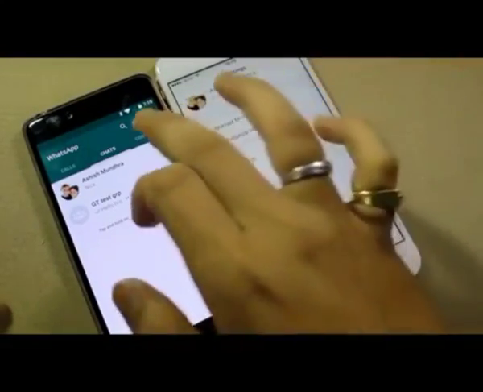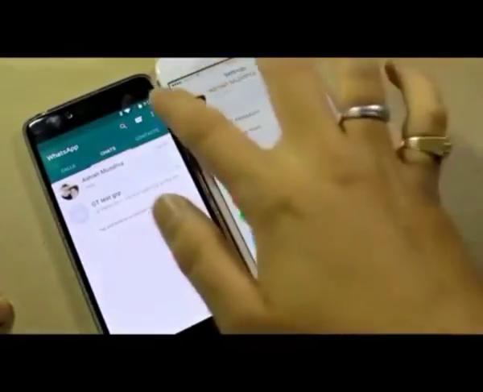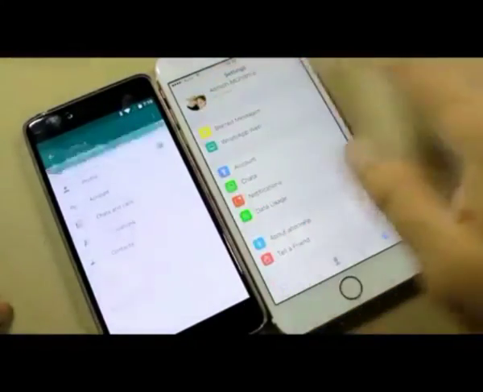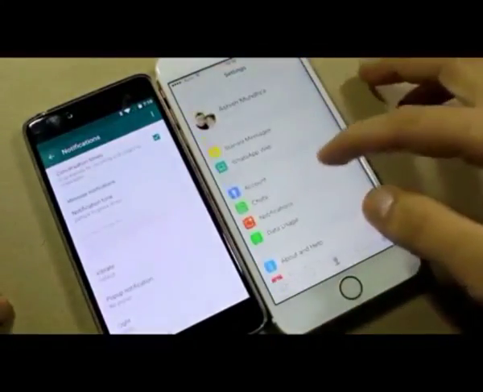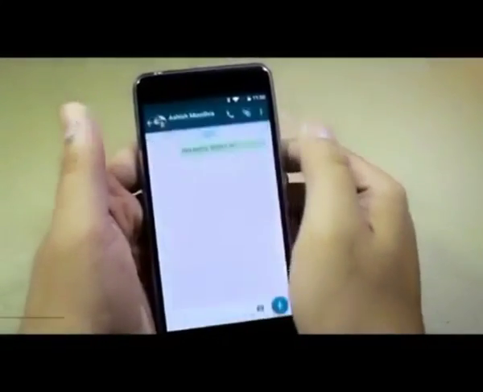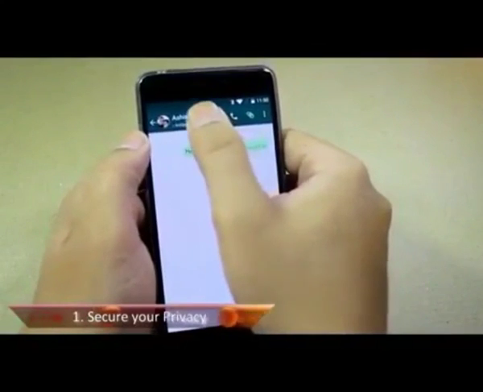both Android and iOS. I'm pretty sure you can use some of these tips to get the most out of the WhatsApp experience. So, what are we waiting for? Let's get started.